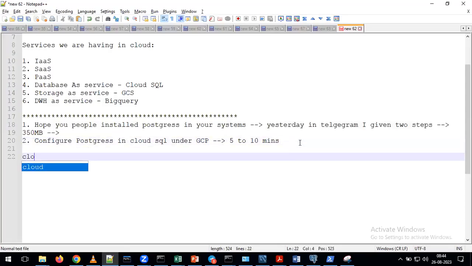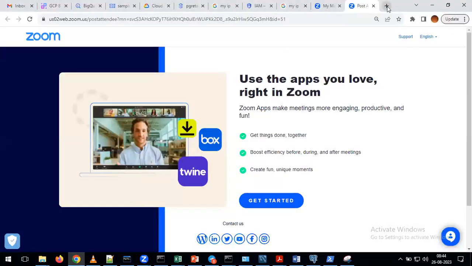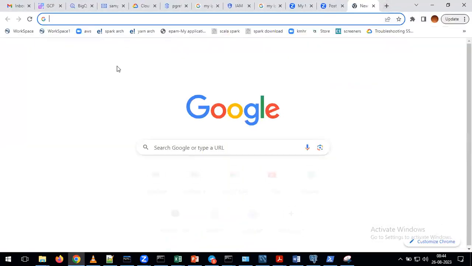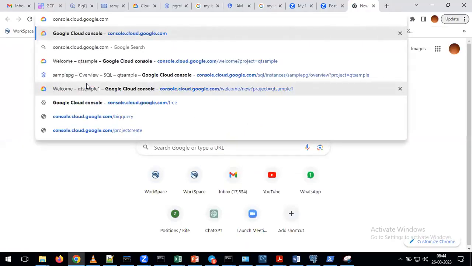First one, please open console.cloud.google.com. Even if you are doing the installation also, no issues, and you can continue these steps also. Both will go in parallel. Please open console.cloud.google.com.